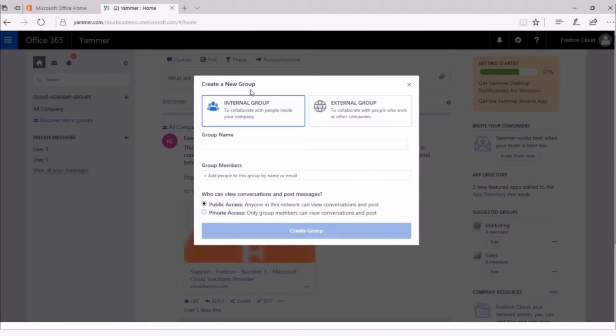As we want to add the users from outside our organization's domain, we need to select the option as External Group. Under Group Name, give the name to your group. Suppose I want to connect with my clients and provide support to them for the issues they are facing with the product services. Instead of indulging into long email conversation, I can simply create an external group on Yammer and can easily converse with them to solve their issues. So let me give the group name as Foetron Support Channel.